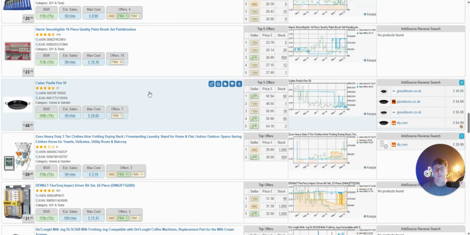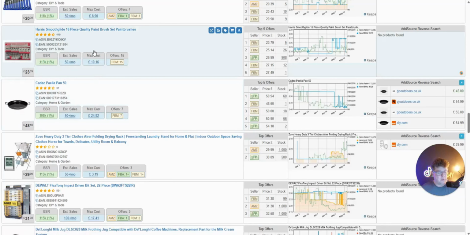There is some advantages to this method as well. So for example, we've got this Kadak Paella Pan, or this Harris Smooth Glide, and the offers on this listing are just FBM. This means that we have an advantage against these sellers selling the product as a FBA seller, because we're going to offer the customer faster shipping using the Fulfilled by Amazon services.